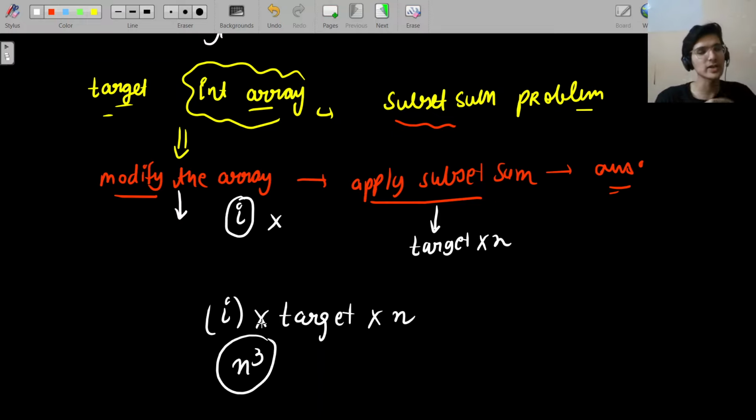I hope you're getting it. N square is the time complexity of calculating a target sum, and for each i you have to do that, because you have to do this n times. Hence, the time complexity becomes n cube, which won't fit into this. Here, target is actually k. So, it won't fit into our solution.